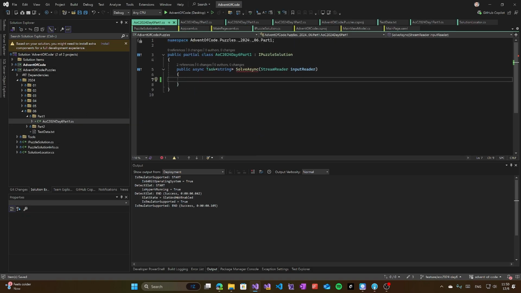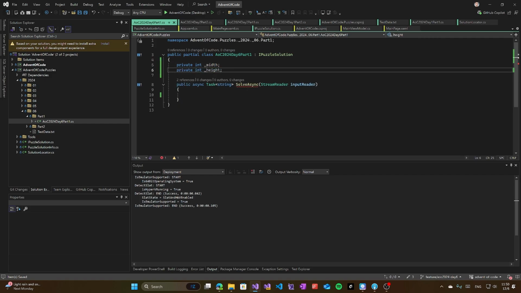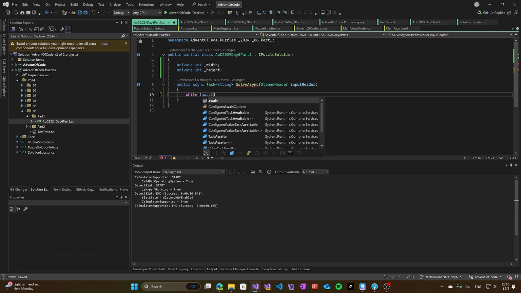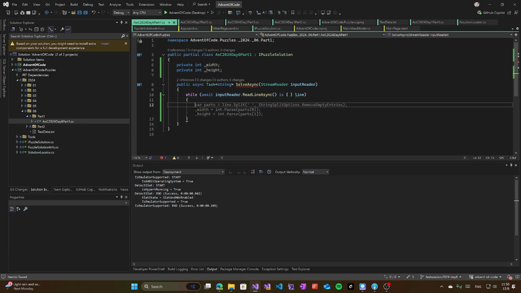So what I will do is to first read in the map itself. I will declare width and height, and now we will read in the input. While reader await input reader read line async is line. So while we have some input, we will just read in the line. Width will be equal to line length. That's going to be always the same, and we'll increase the height.